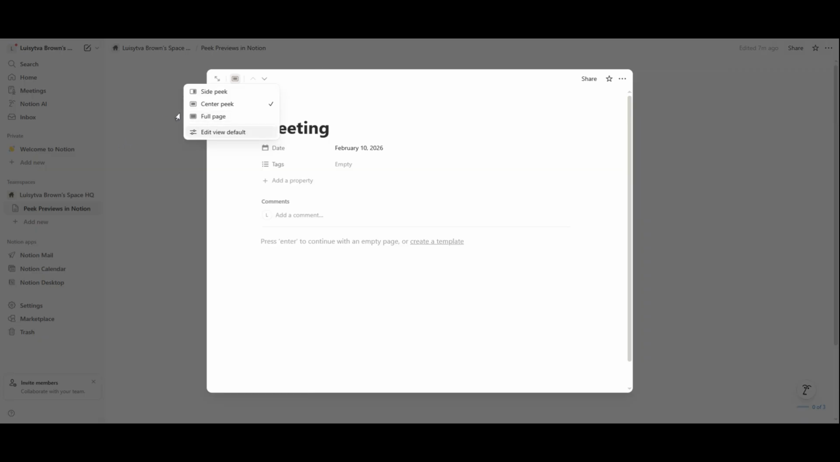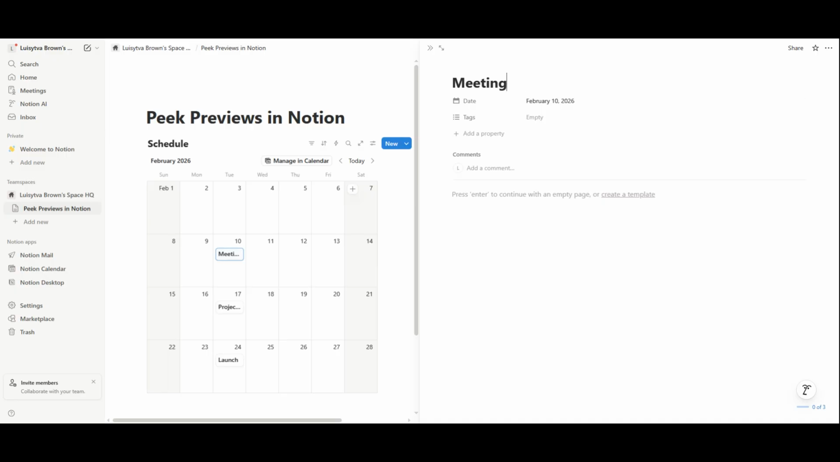With the page selected, look for the option to switch the peek mode. Click on the peek mode toggle, and you'll see different preview options appear. First, click on Side Peek. This opens the page in a panel on the side of your screen, allowing you to view the content while still keeping your main database visible. This is incredibly useful when you're referencing notes or checking details without losing context.